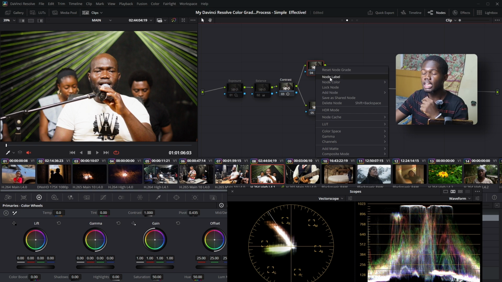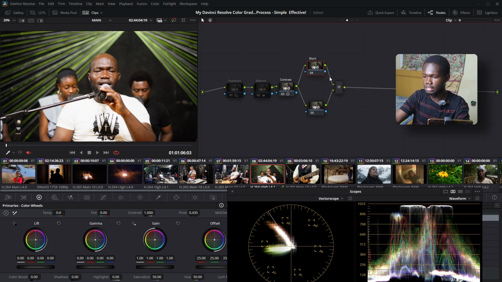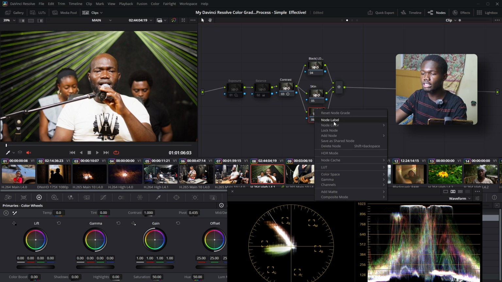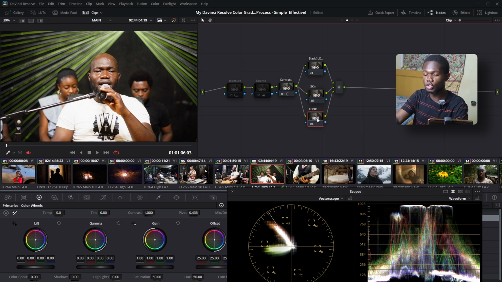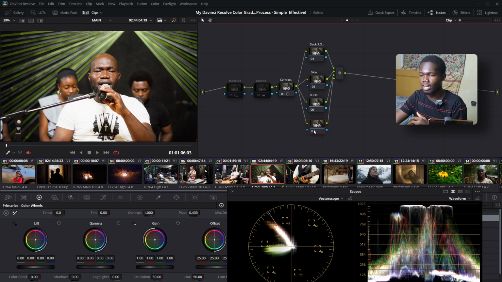Which is why for our parallel nodes, the first node we're going to be creating is going to be called our blacks. And in brackets, I'm going to put log here for a reason. We're going to come here, our next node, we're going to call it skin. Then our next node here, using Alt P, we're going to call it look. And then our last node here, you can add multiple, but these are the 4 I generally recommend. Our last node here, you're going to right click on it and you're going to call it your curves.